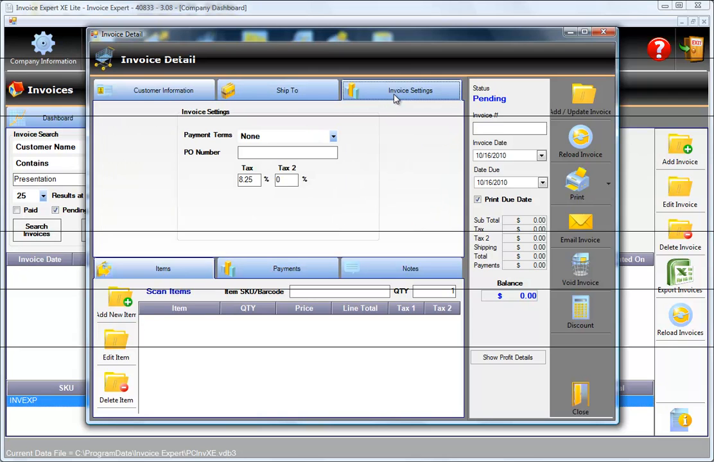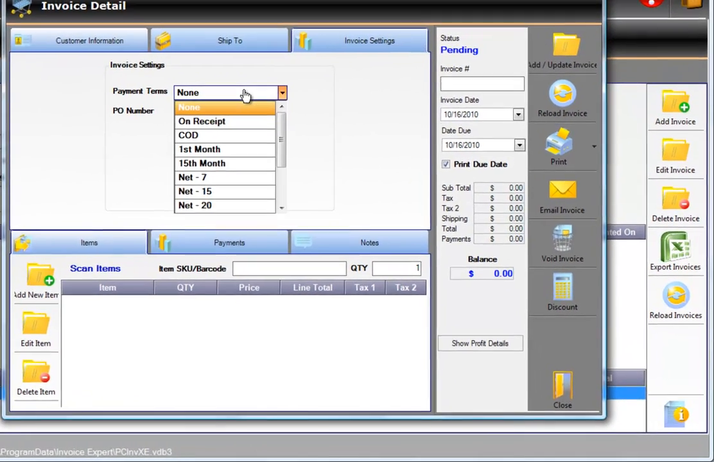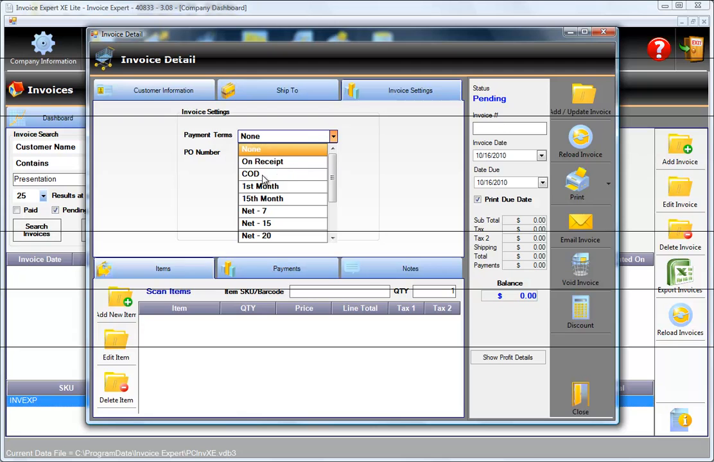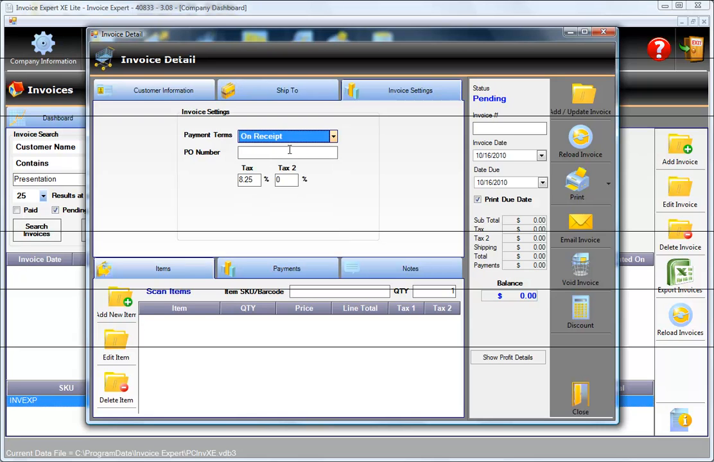And then I come over to the invoice settings. You can see the payment terms are none, as we had set up, or you can say it's on receipt, COD, the 1st of the month, the 15th of the month, net 30, 15. But for us, we'll just do on receipt.